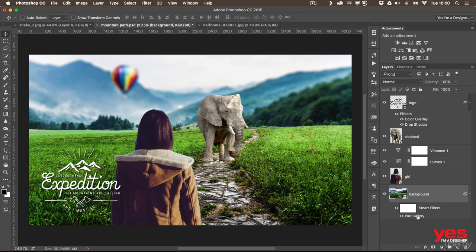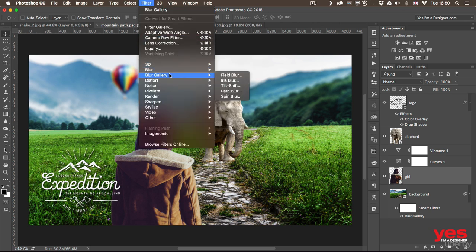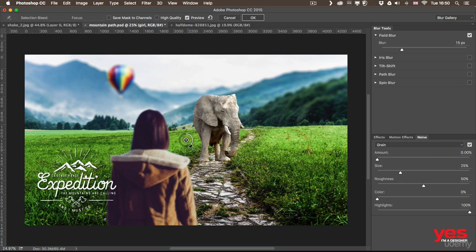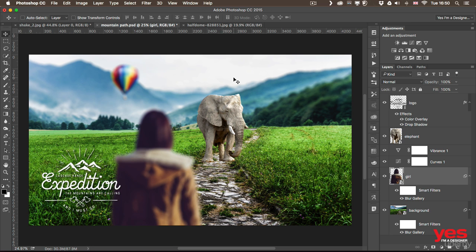So just to try this out, I'm going to select the girl and go to Filter, Blur Gallery, and I will choose Field Blur, which is just a simple blur. It applies on the whole selected layer. And you can see we can create a very strong blur on the girl if we want. I'm going to use the high quality option on this as well. So once I click OK, we can see that will also be another blur gallery option on that other smart object, which again, we can turn off if we want or turn it back on.